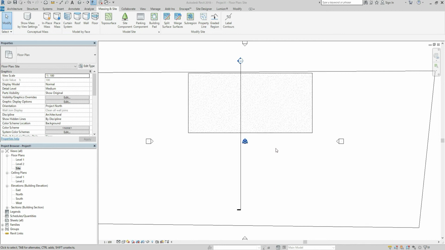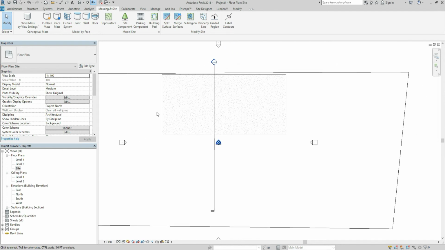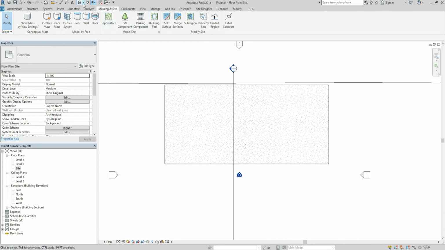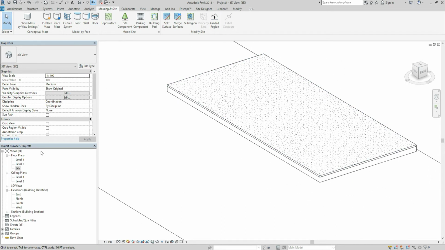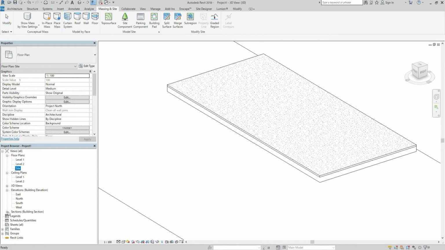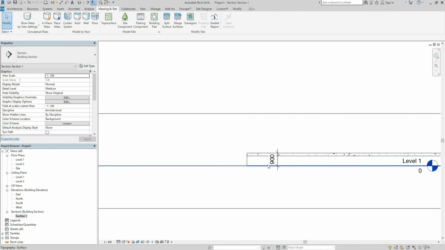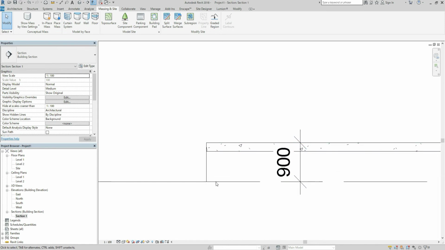I have just made a simple site plan like this, and I put the concrete paving. The 3D view is something like this, and the section view is like this. The height is 900 from the ground level.